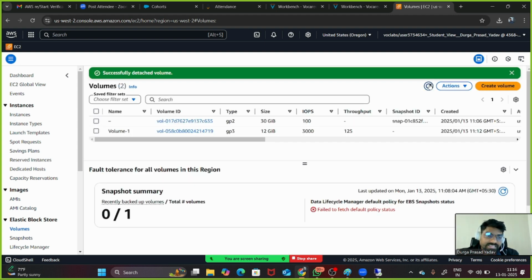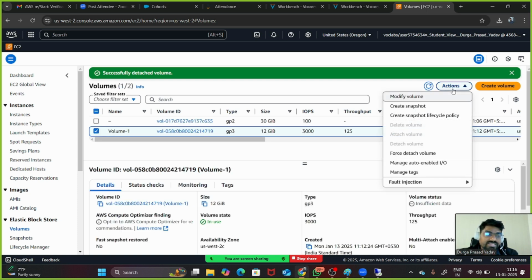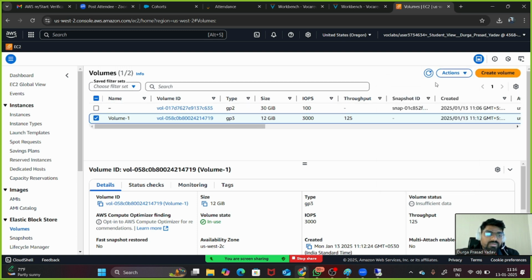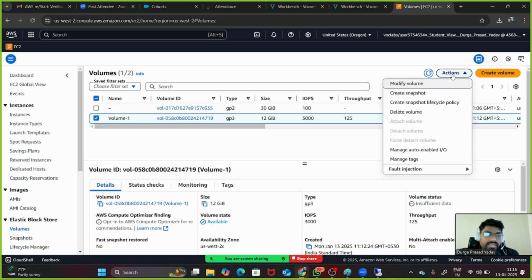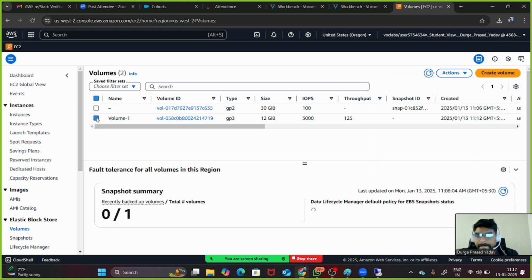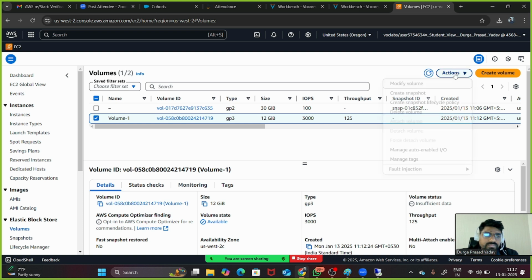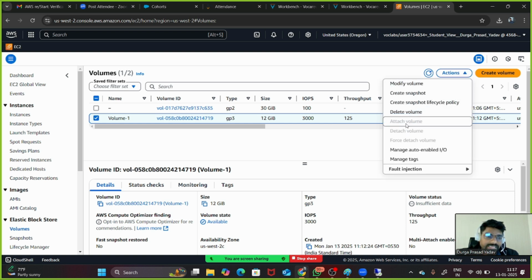and see the Attach Volume option is not enabled. So we need to refresh one more time. Select it again, Volume 1, Actions, Attach Volume. Attach is not getting enabled. Okay, select volume, delete volume, attach is not coming. Why so? Because we have already added it.